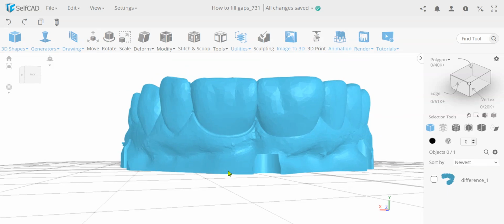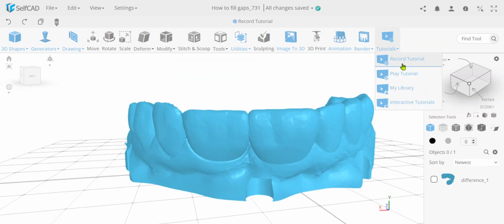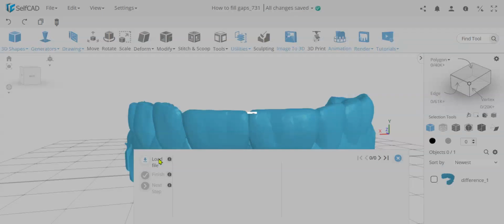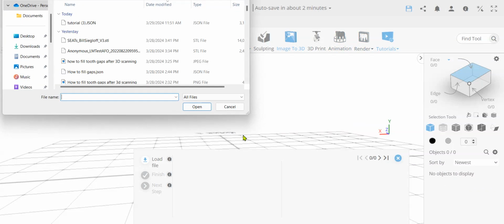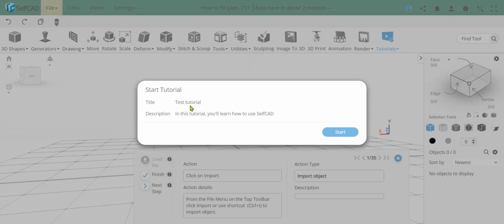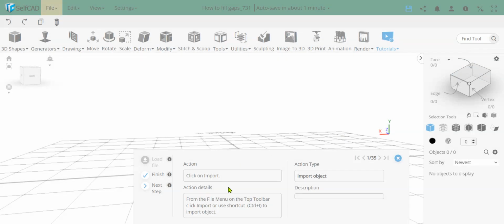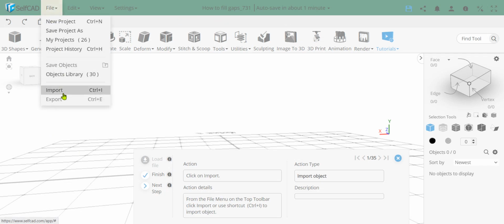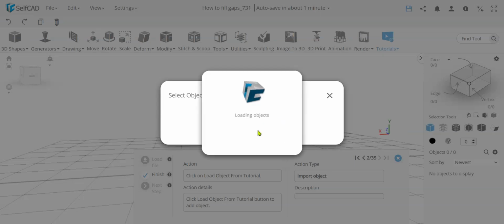So I'm going to go now to Play Tutorial, and I'm going to load it and choose to load, which same thing will remove everything. I found this tutorial 3, and now it tells me test tutorial. The description, it's just a default description, I didn't change it. And you see it follows everything. It tells me what to do, go from the import, and it will import it from tutorial.